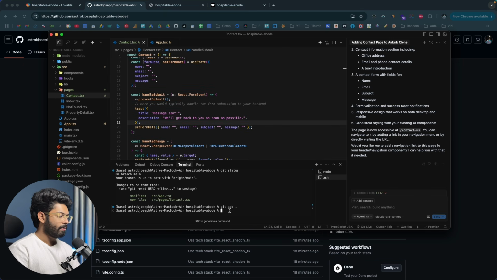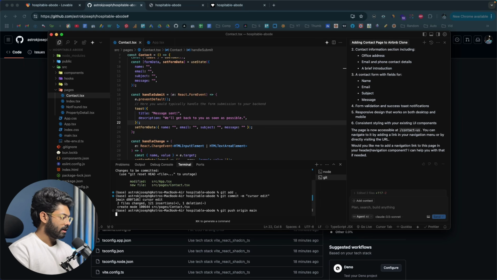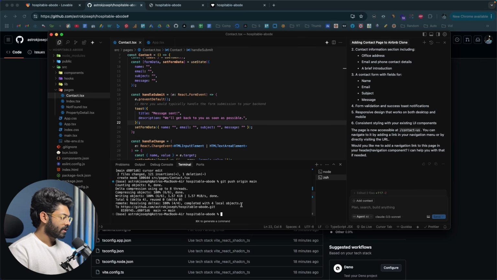And now I'll go ahead and commit all these changes. For that, I can type git commit, then let's say put a message, Cursor edit, and then hit enter. And now all I've got to do is push these changes. So I can type git push origin and then main and hit enter. And let's see. All right, so all of these changes are now made live.